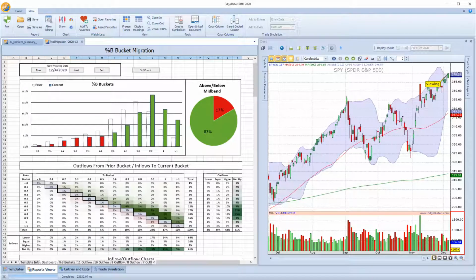So that's it for locating and running the %B bucket migration template and how to interact with the report once the report has been produced.